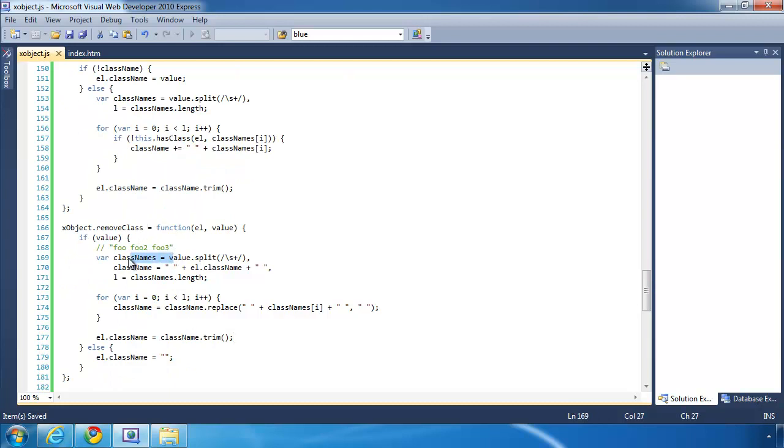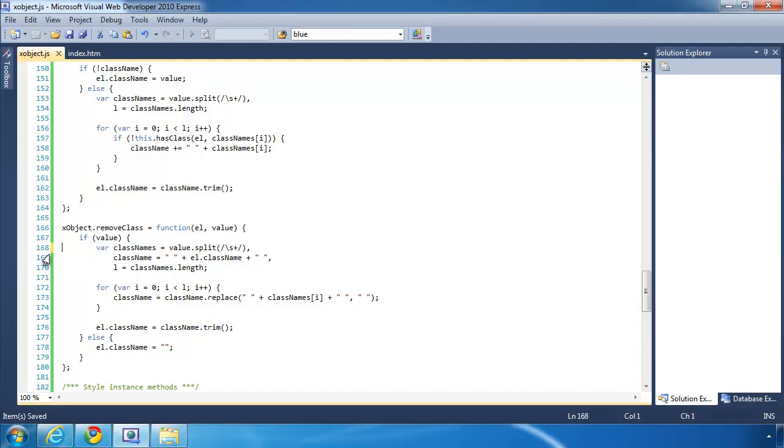So it's kind of a mix between the addClass and the hasClass. We split value into an array. We basically search and replace each individual class that may be contained within our value parameter, and then we assign the element's className property a new value, and then we call trim, because if we do replace something, then the chances of having some extra white space is a lot higher, so we will just trim there.